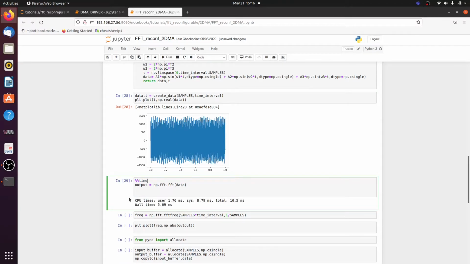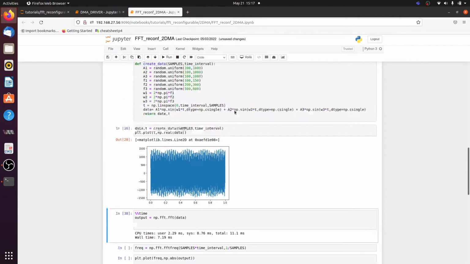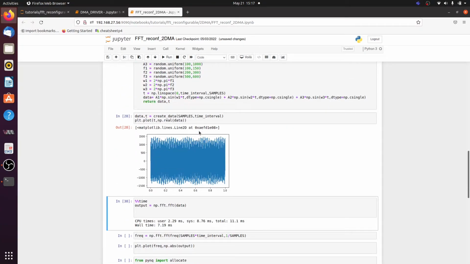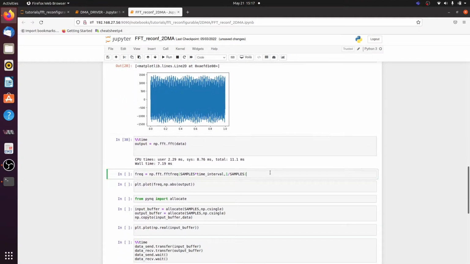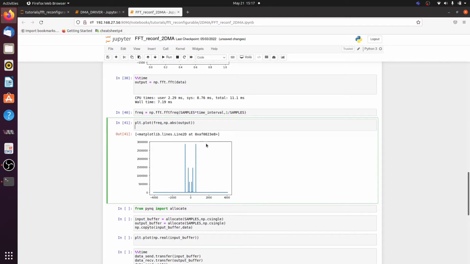Now I will just create the FFT, and we can see that the time taken by the software implementation is between 5 to 15 milliseconds, which is kind of expected because the size of FFT is 8192 right now. So after that, let's try to plot the output of the FFT that we got, and here are the results of the 8192 size FFT that we had.